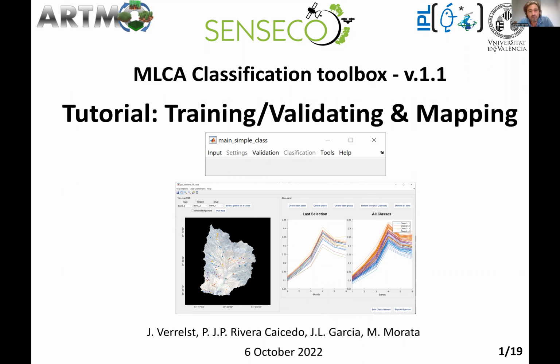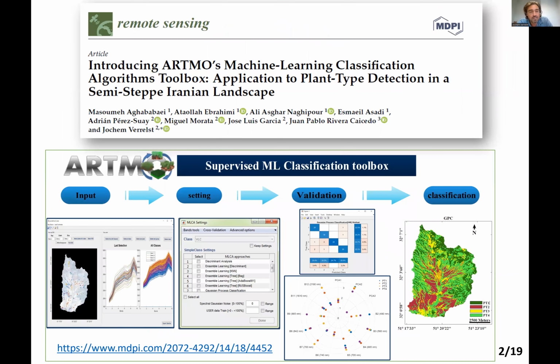So the idea of this tutorial is, first I will go a little bit through a small presentation that will just give you the general overview of the main functions of the toolbox, and then afterwards we want to give some demonstrations. So I will open MATLAB and the toolbox so you can see that hopefully everything works smoothly. So let's quickly go through it.